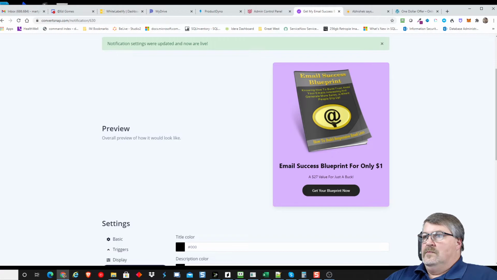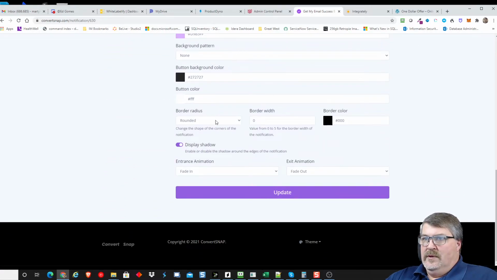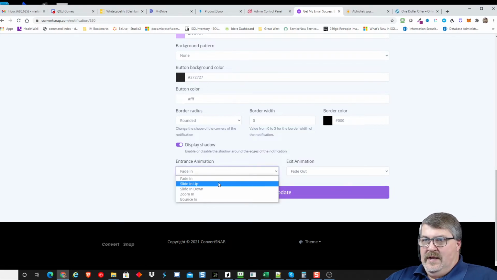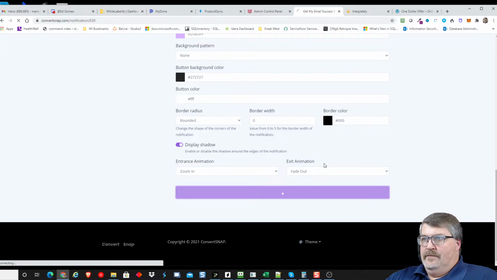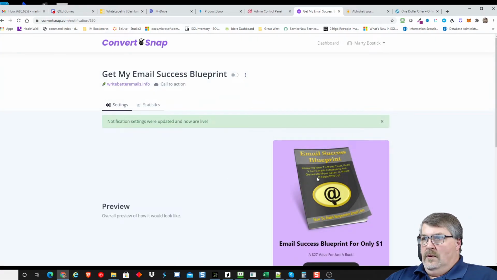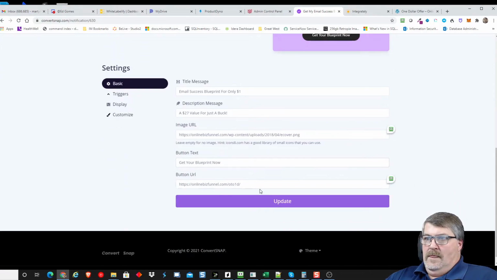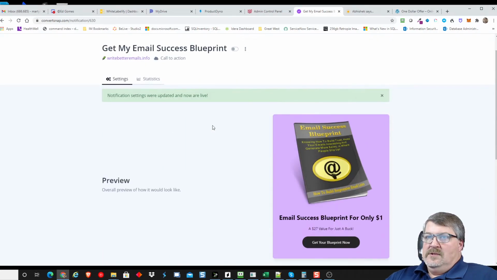All right, so ready to go. Here's a little simple modal pop up that's going to show up here. So we're going to update it. You could choose animation effects. You could say I want to zoom in. All right. So here we go. So right now that doesn't exist yet. It's not functional where anybody could see it. So I'm just going to turn it on.